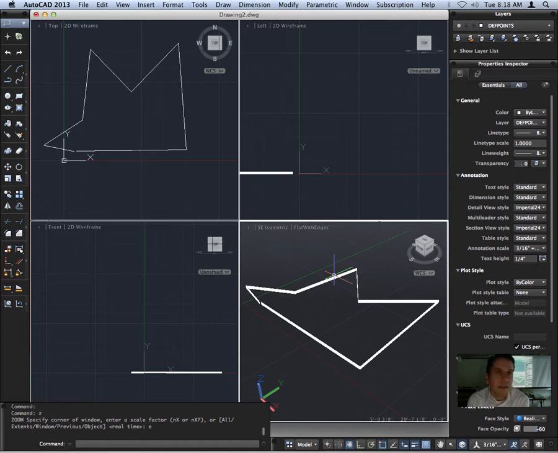Okay, so any questions on differences between our press pull command and our extrude? The one thing that we can't do with extrude that you can do with press pull is actually hollow out things. Extrude can only make solid objects. So for the holes, for drilling holes, that's where the press pull will come into play. Okay, good luck.